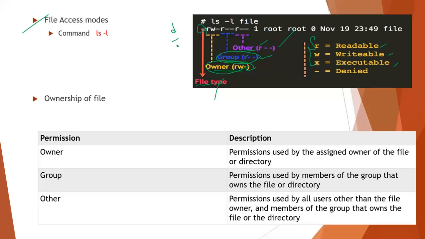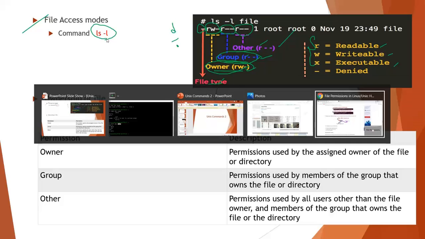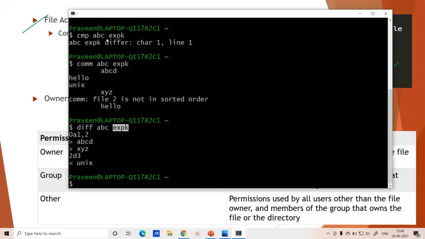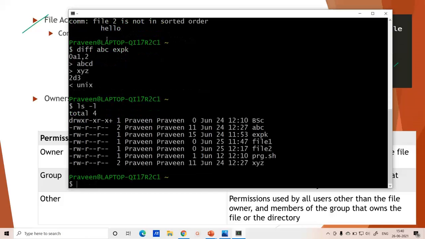So these first three characters that you can see will represent the owner. The next three characters will represent the group, and the last three characters will be represented by others. So how to read this information? By using this command called ls -l. So if you just go through our Cygwin software, I'll just write ls -l. So if you see, we can see some information here.